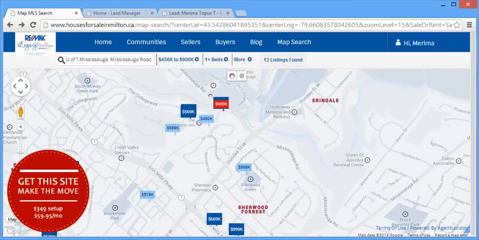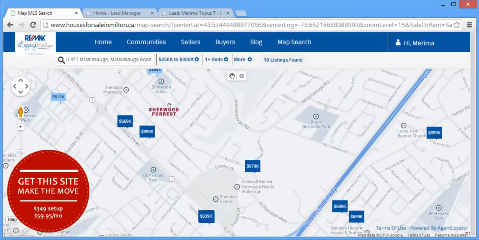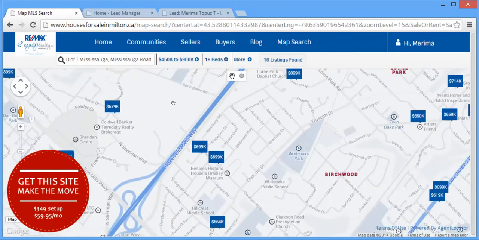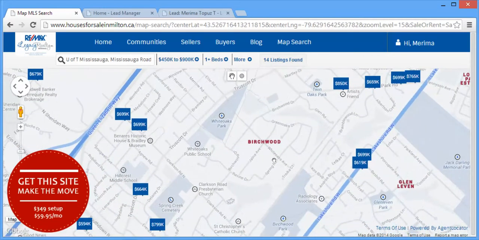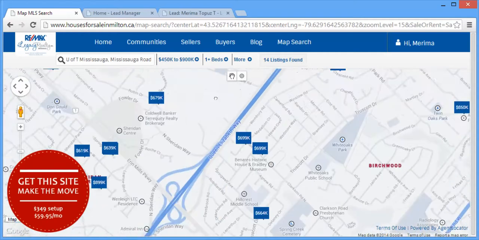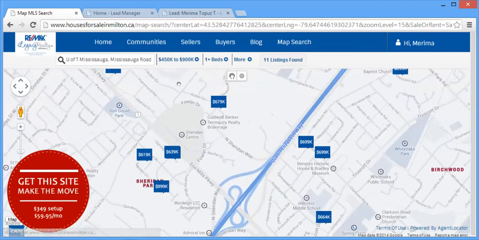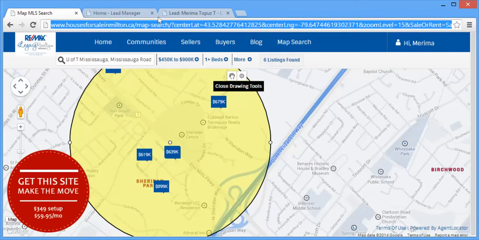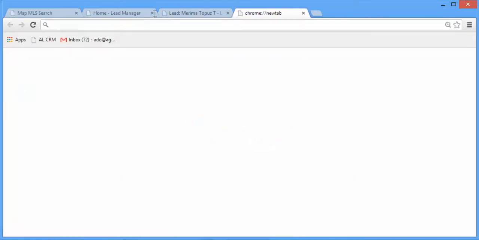Another thing you can do with this map is your clients can drag around and look at other properties within whatever range they want. And if they wish to look at the whole GTA, they can look at every single property. If your client asks you to send them a quick list of properties currently available in a specific area, you can do a radius surrounding that area, copy the link that's in the URL, and email that to your client.